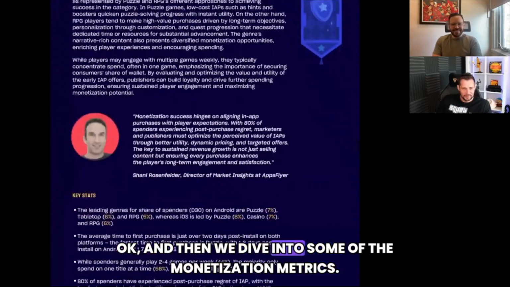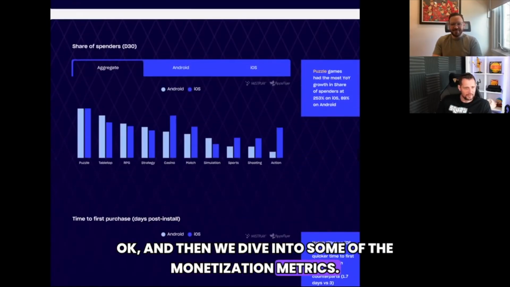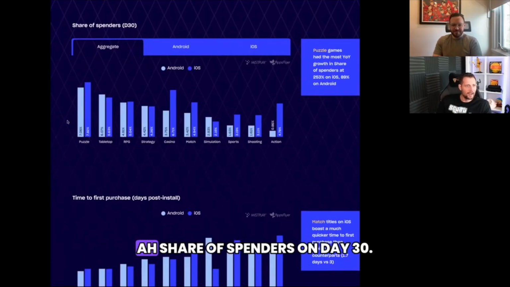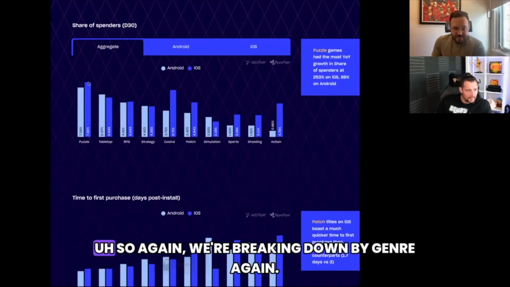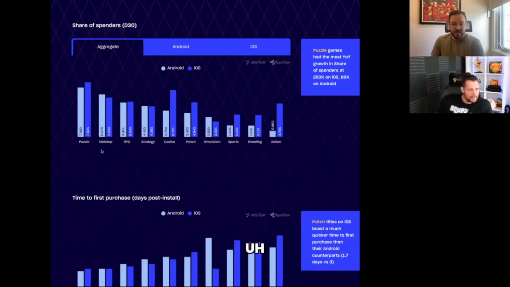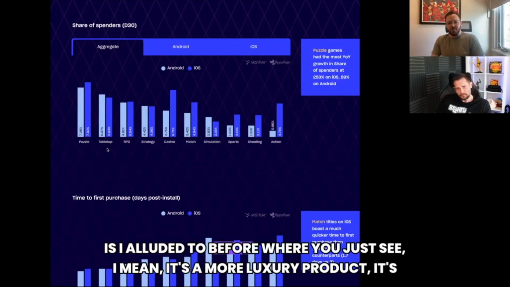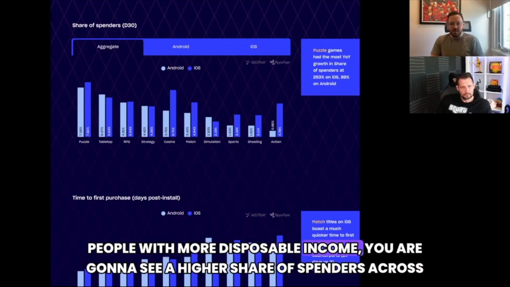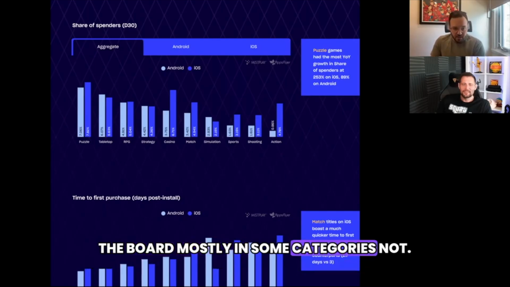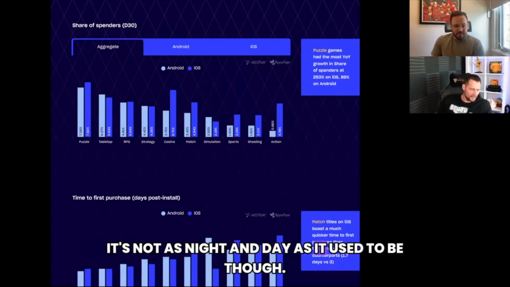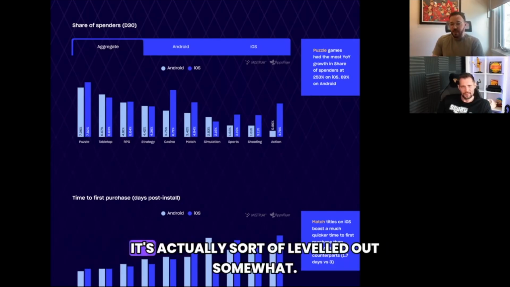Okay, and then we dive into some of the monetization metrics. So let's have a quick look here. Share of spenders on day 30. So we're breaking down by genre again. I think this was alluded to before, where you just see it's a more luxury product. It's people with more disposable income. You are going to see a higher share of spenders across the board, mostly in some categories. It's not as night and day as it used to be, though. It's actually sort of leveled out somewhat.